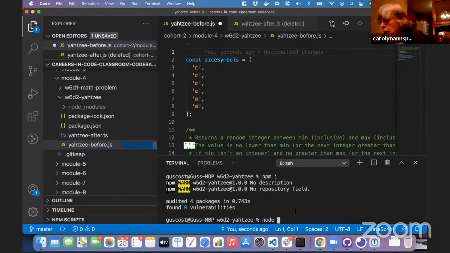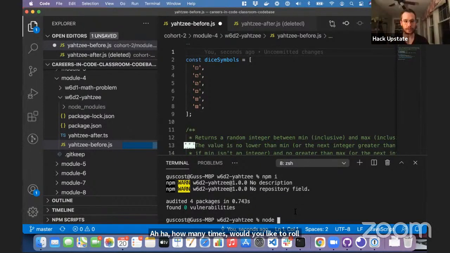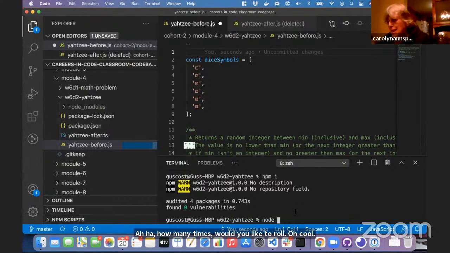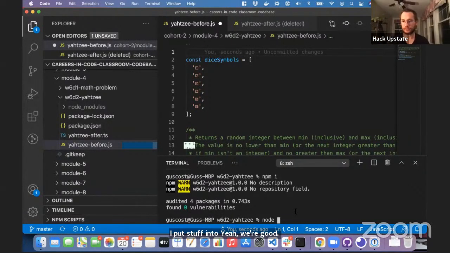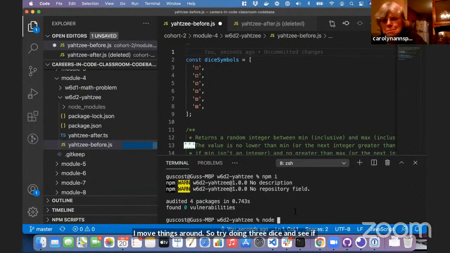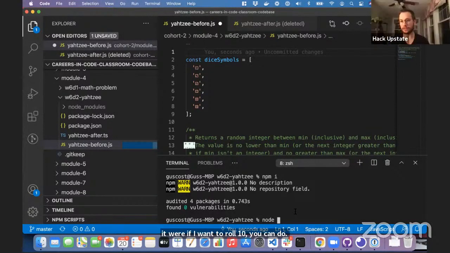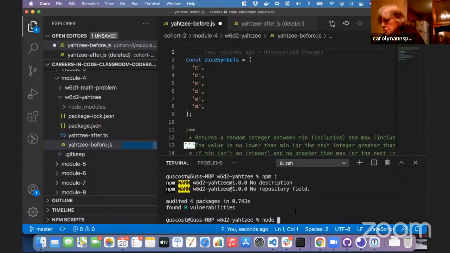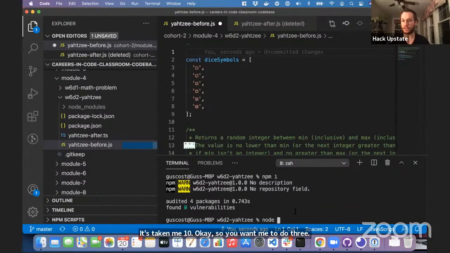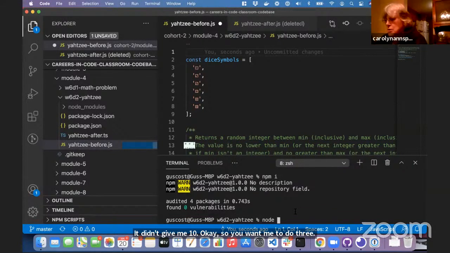How many dice would you like to roll? Oh, cool. Yeah, I put stuff in. Yeah, we're good. I move things around. So try doing 3 dice and see if it works. What if I want to roll 10? You can do 100. You can do 1,000. Oh, it did give me 10. Okay, so you want me to do 3? Sure, whatever. Okay, it works. The point is it's working. That's good. Cool.